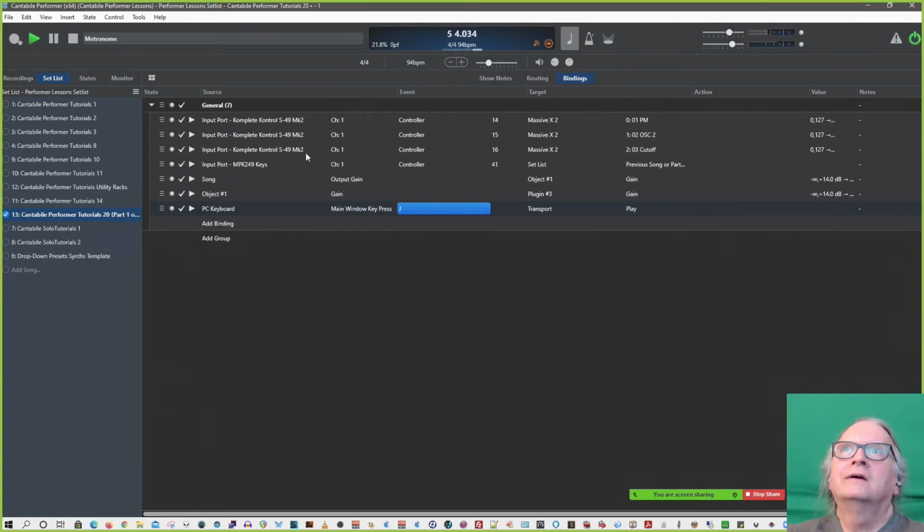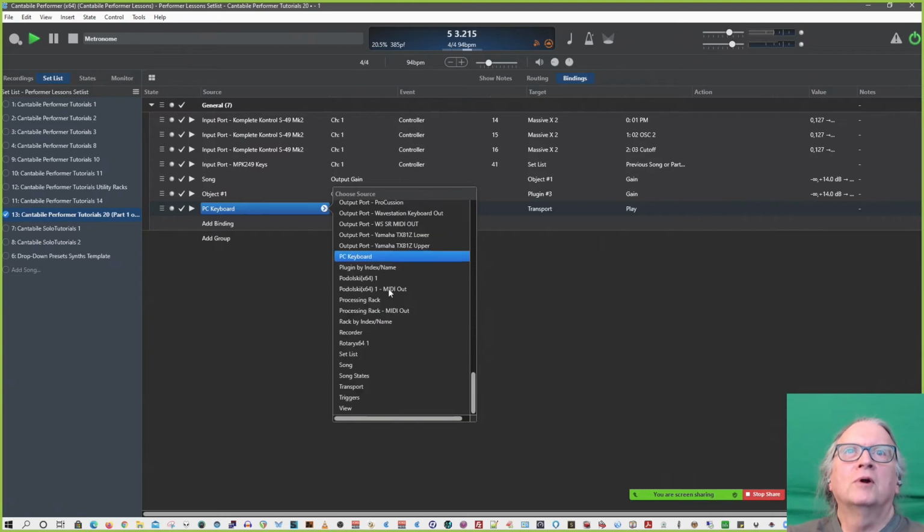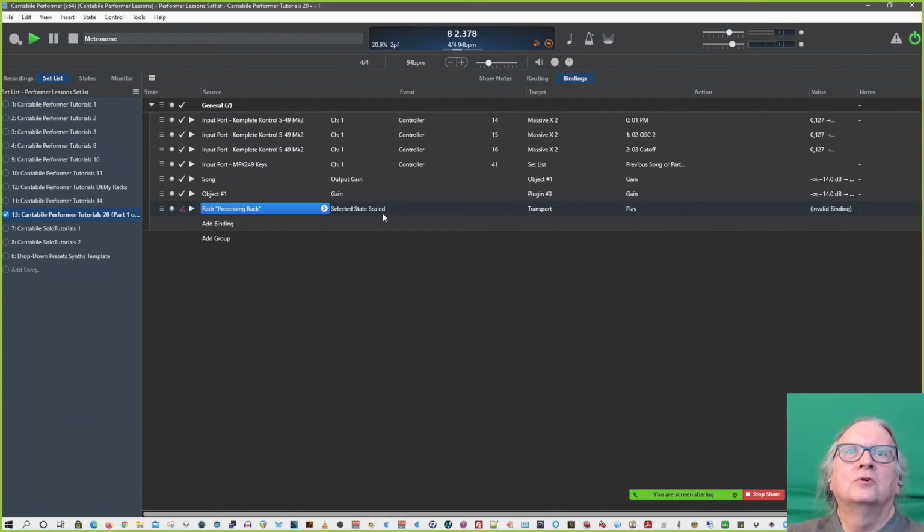It is a capital J. Maybe it's a reserved key in Cantabile. Now it's working. I deleted it and put it back in. It might have been because I got to it from another place. Remember, I was trying other things. I had rack by index name in here before, and so maybe when I tried to go back the other way, to PC keyboard from here. So that might be something we've got to report. But now it works. Now it's happy as a clam.